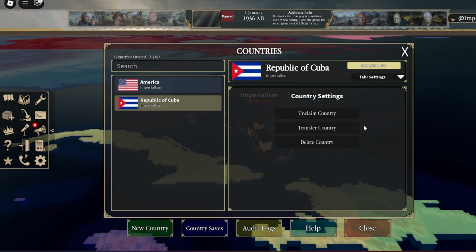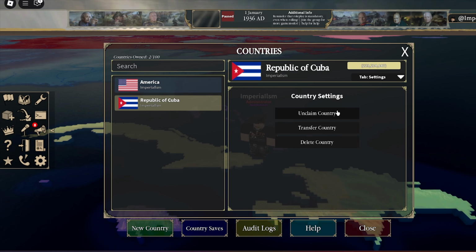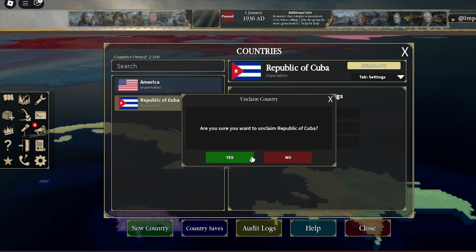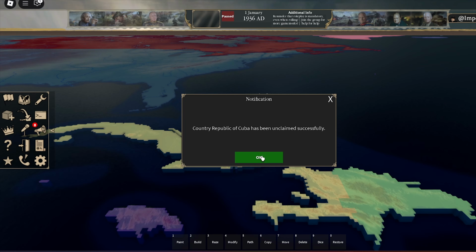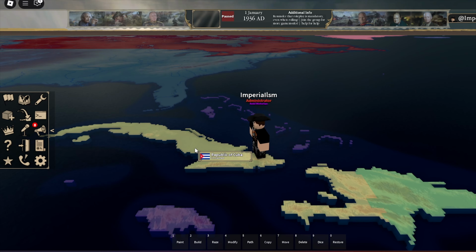So if you say, you know what, I'm tired, I want to go to bed, I want to leave the server, it's best to unclaim the country. So if I want to unclaim it, you can. If you want to unclaim the country, yes. And then it will show right here, Republic of Cuba unclaimed.